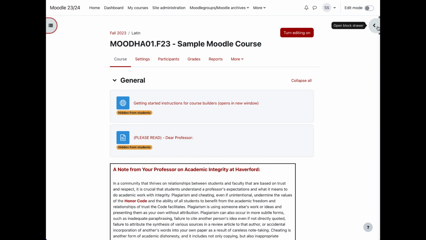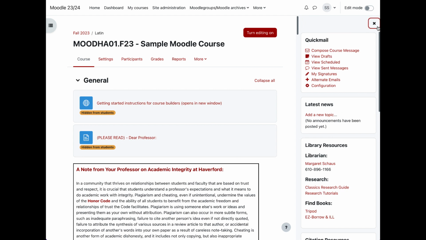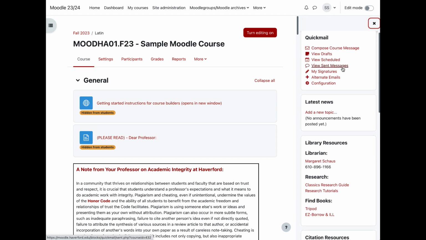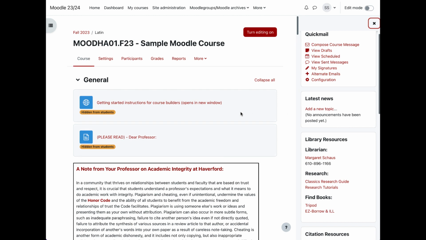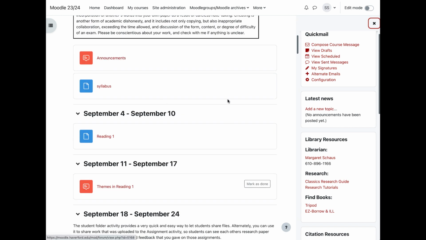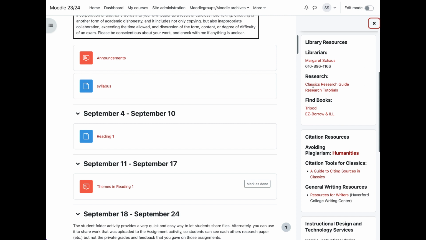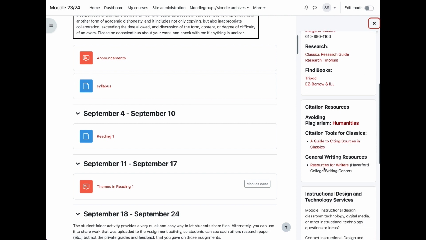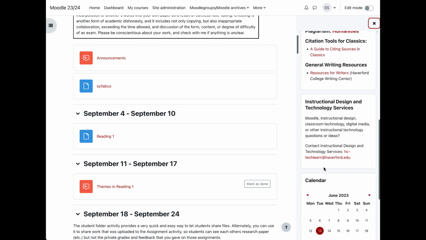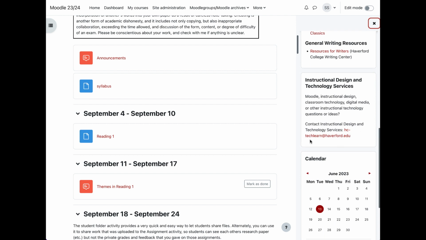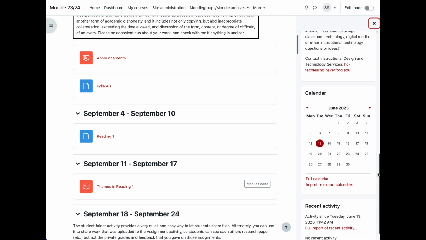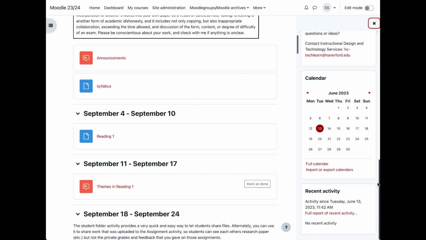I'm going to close up the course index, and let's look at the right side of your screen, which is the block drawer. This side has Quickmail, another way to email your students, news, which is the same as the announcements, and resources for your course about your librarian and reference materials, etc. And there is information about how to get help from Instructional Design and Technology Services. There's also a calendar with upcoming activities for your course.